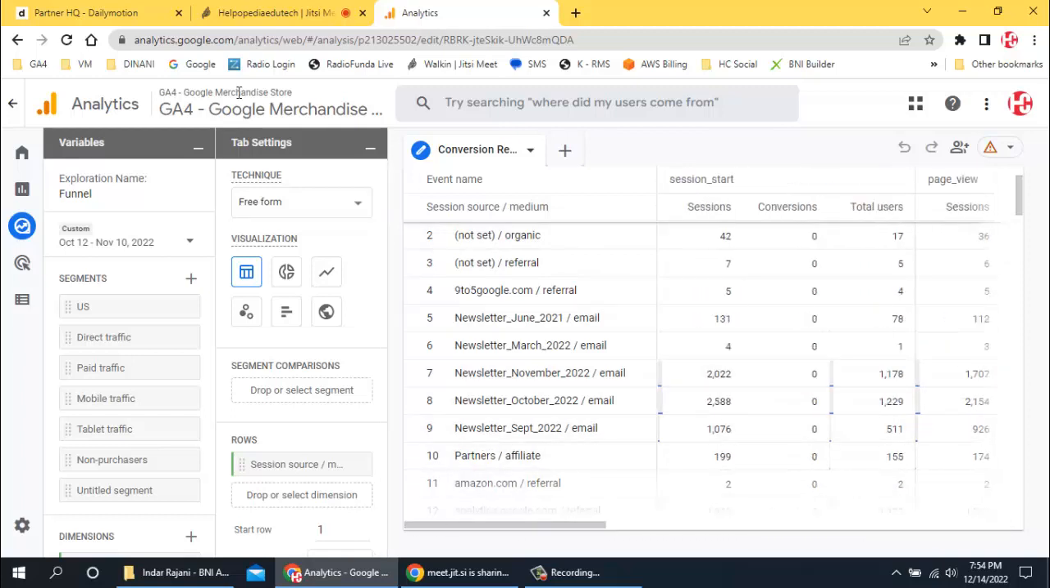So this report I had created and saved over here, so we can get to see what the reports are that we can create from here. So this is a conversion report from various sources and mediums, and with the help of different sources, page views, and first time visitors, all these things we can see over here.